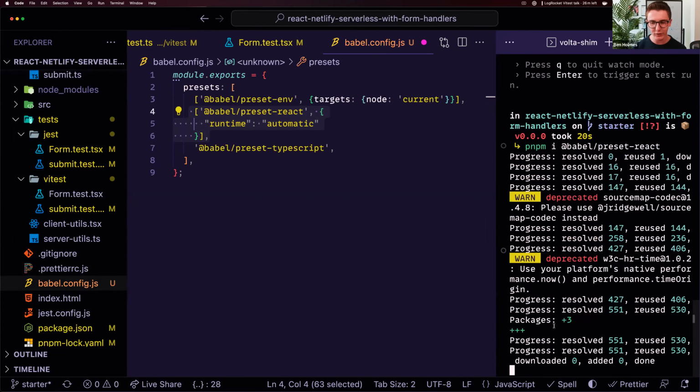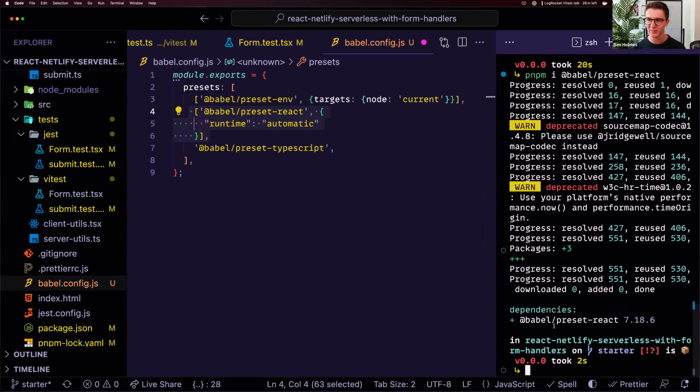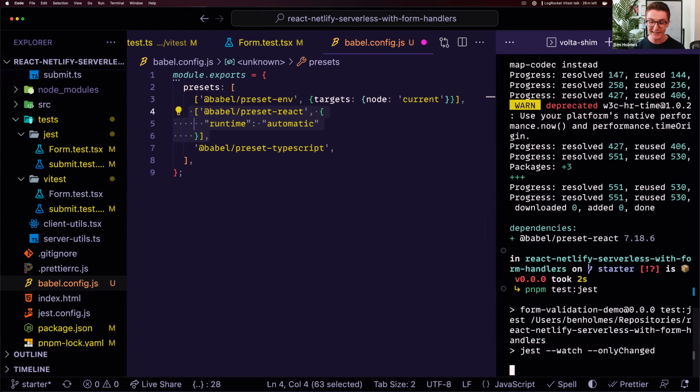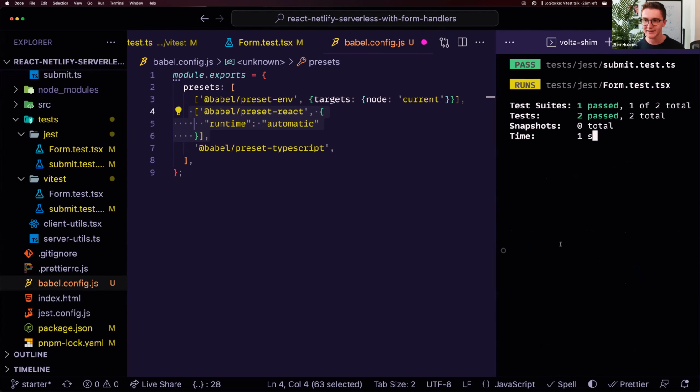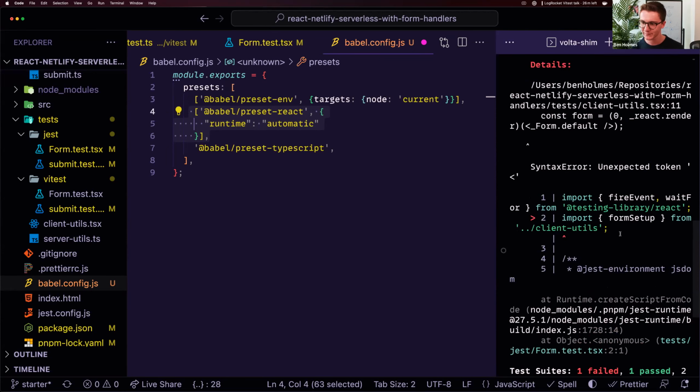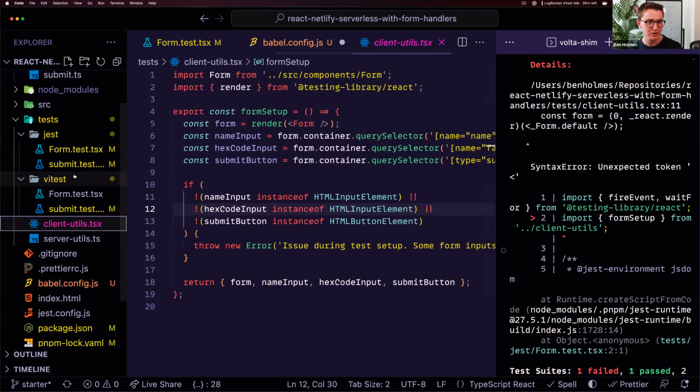Go ahead and do that. It's a little bit of added friction because our testing library is separate from our front end. So I had to go ahead and install that preset, wire it up, and now if I test Jest again, we should get at least a compiled result. We still have that unexpected token. So let me check that out inside of here.